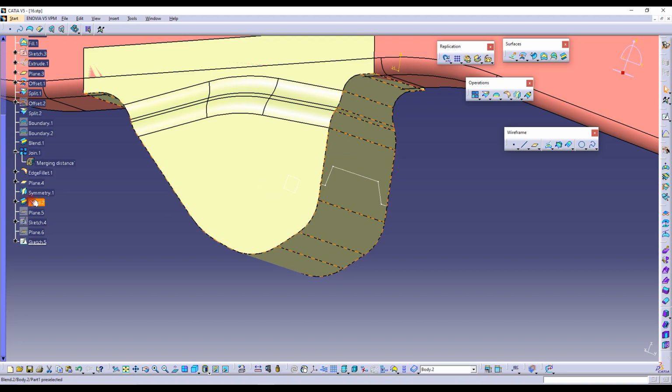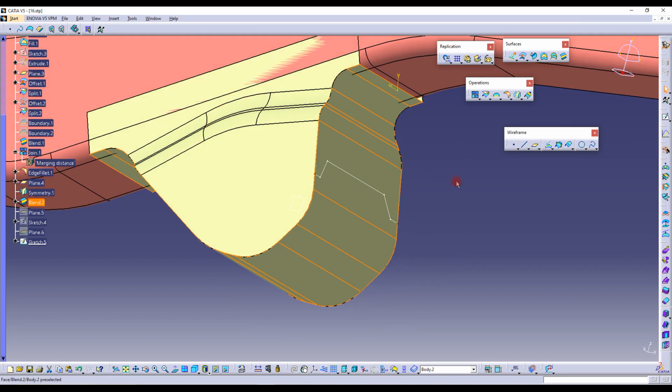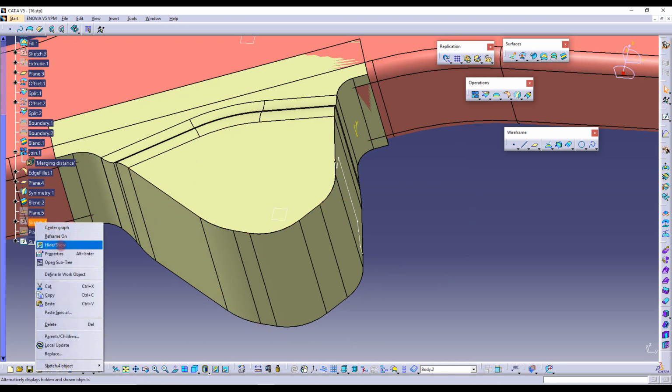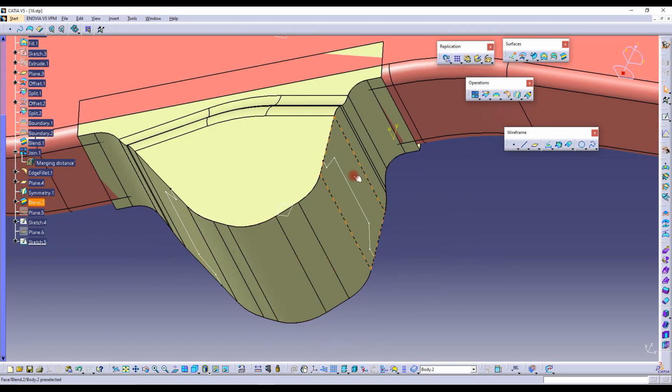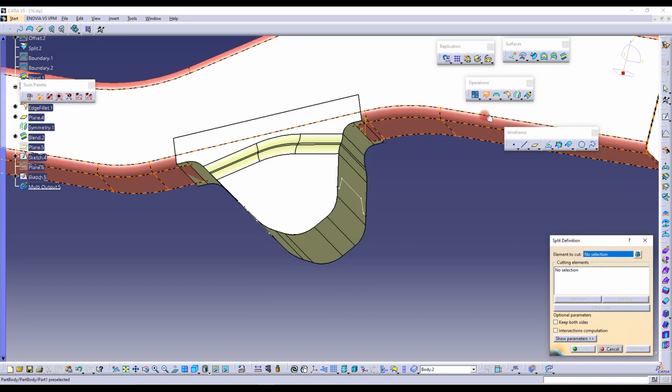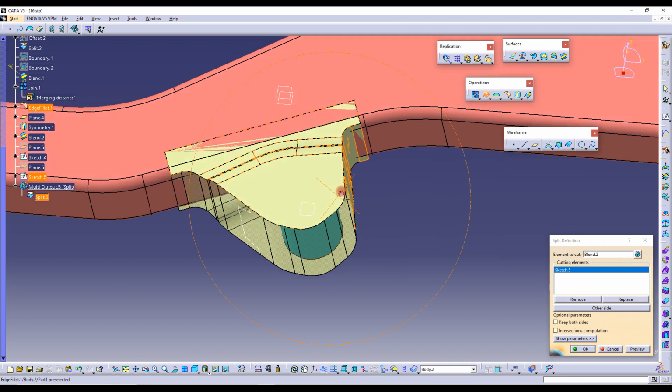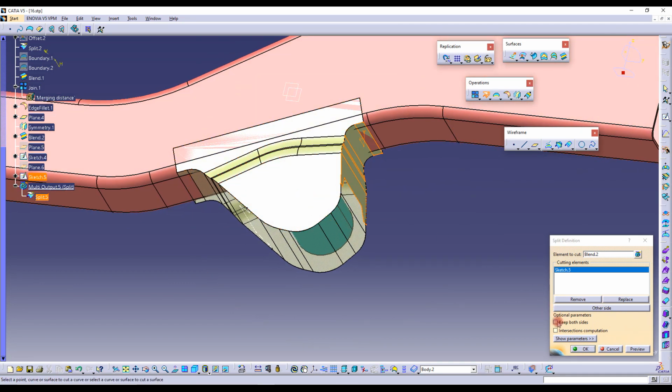Now, this blend which we created, that we can basically split it into two portions. One is above this sketch and one is above this sketch. Go to the split option and select the blend and select this as the cutting element. Over here, let us select this option, keep both the sides, so that we can keep this side as well. We can later trim it using this sketch and press OK.